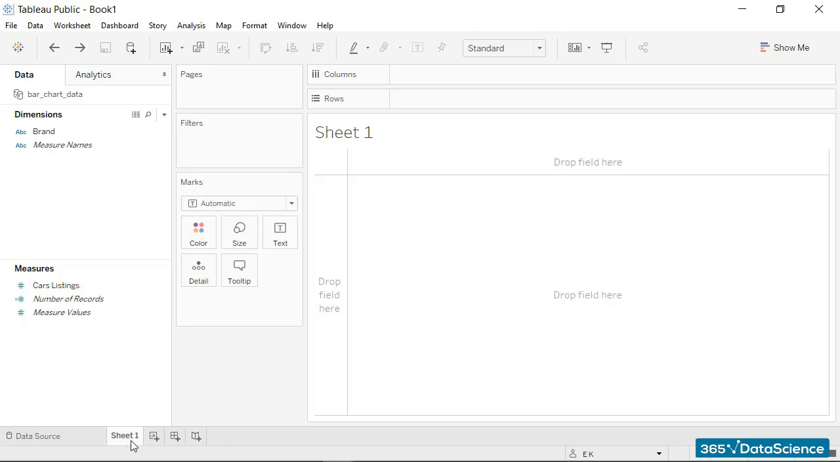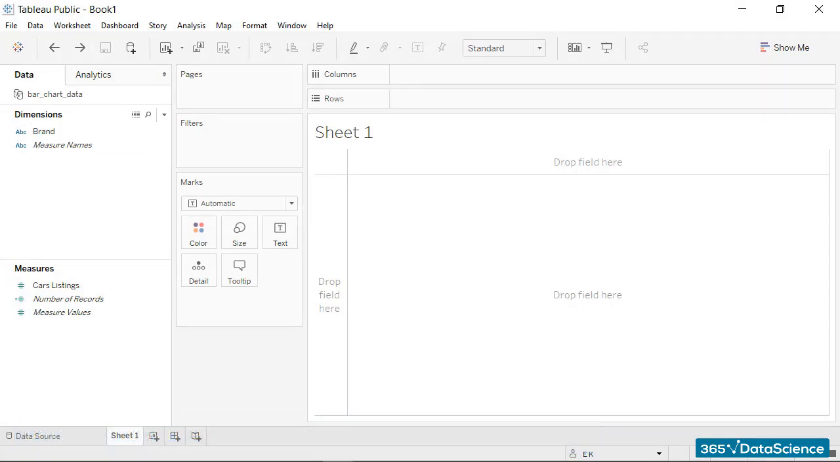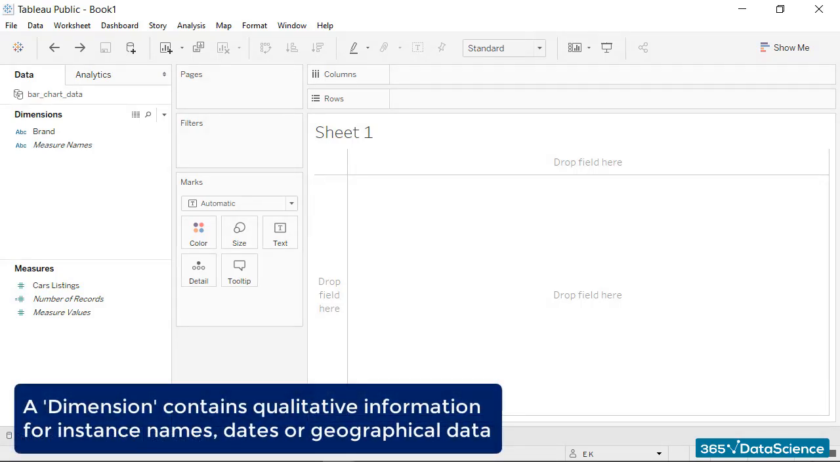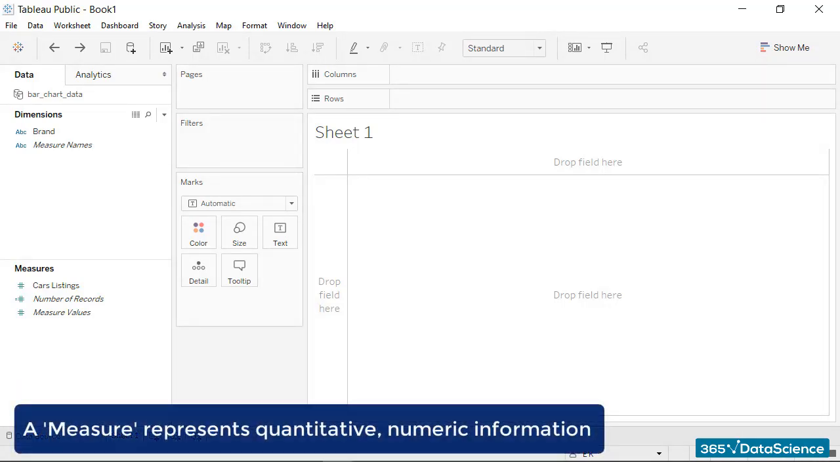Cool. What else? The panel you see here on the left is the Data panel. In Tableau, data is categorized as either a dimension or a measure. So each column in our data will be placed in one of the 2 categories. A dimension contains qualitative information, for instance, names, dates, or geographical data. A measure, on the other hand, represents quantitative numeric information.